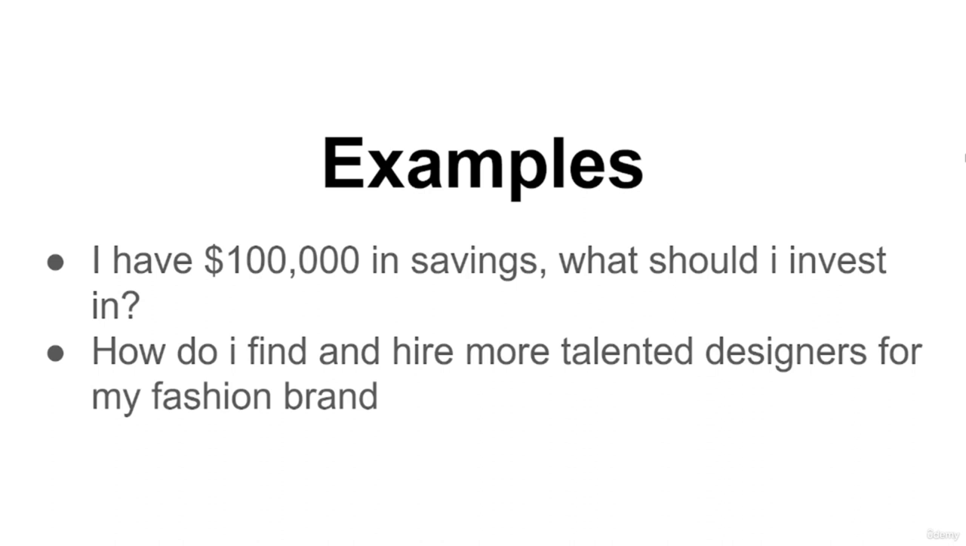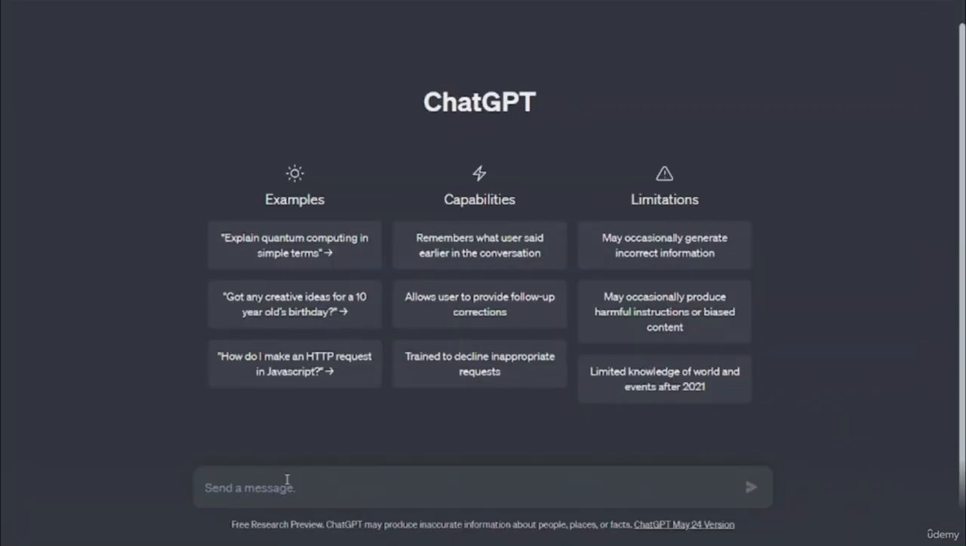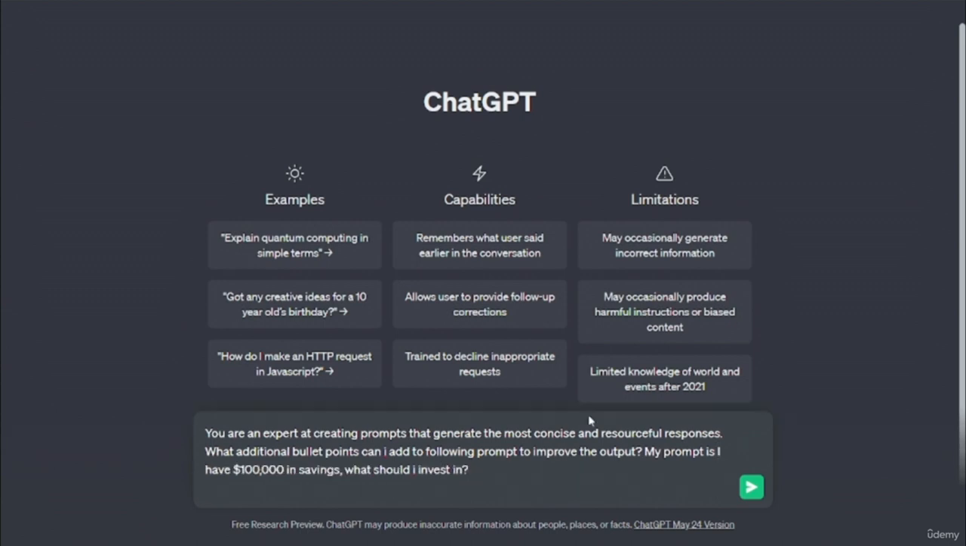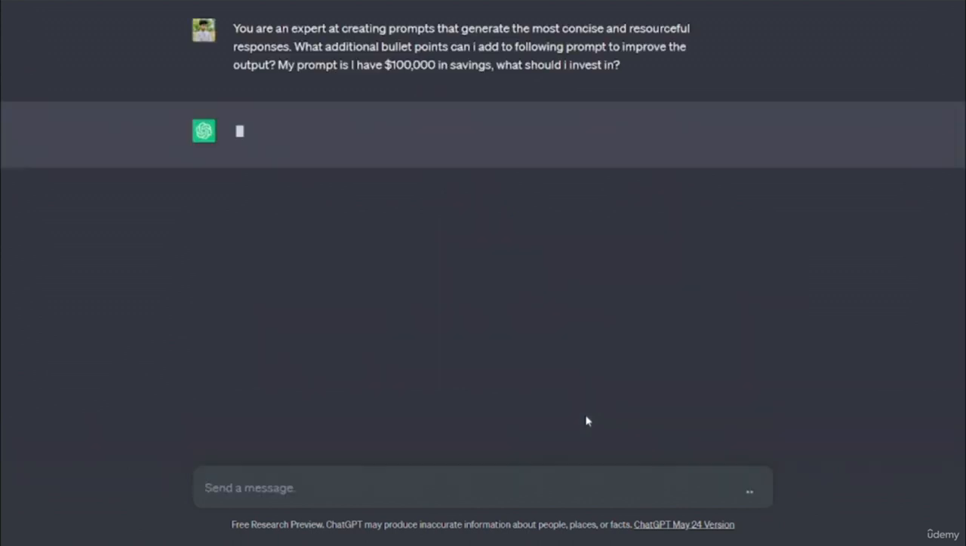So these are basically the examples we will be doing today. Let's not waste any time and dive right into ChatGPT and proceed with our lab. Following our formula, first of all, we'll type in the first part of our formula and write in the example that I told you guys earlier. I will ask, I have $100,000 in savings, what should I invest in? Let's see what it says to us.